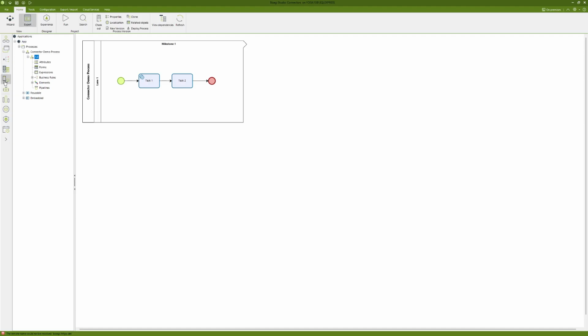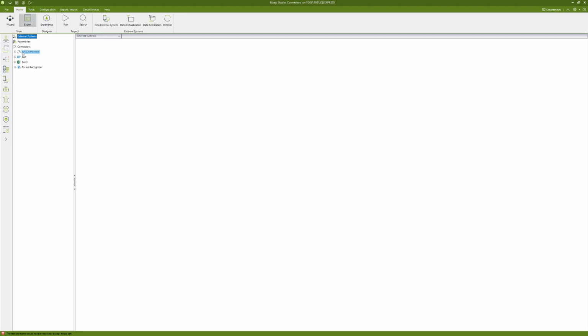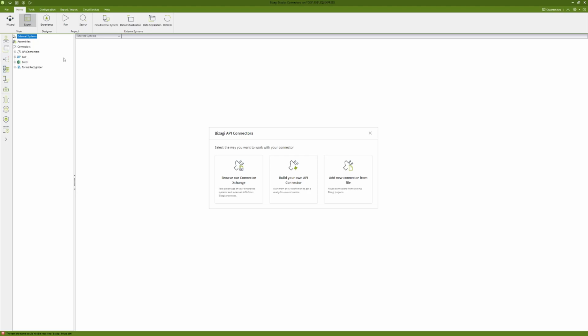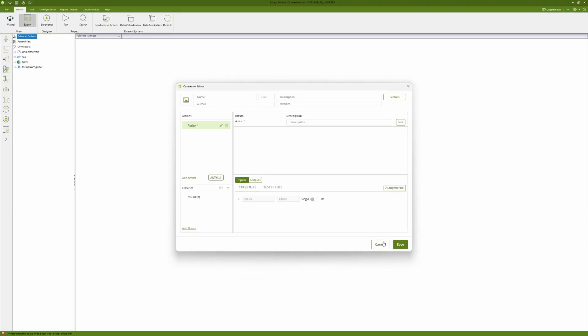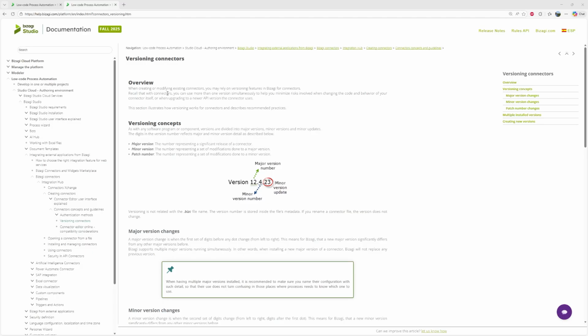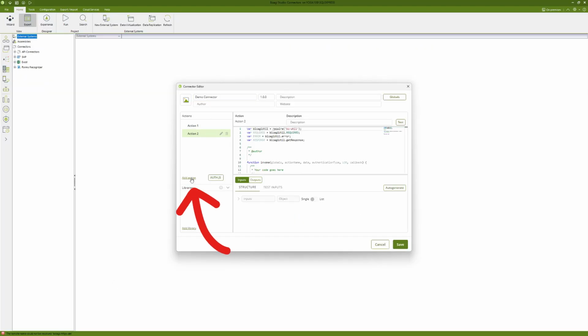You can find it in expert mode under API connectors when adding new connector. When selecting building your own, you'll have multiple choices. Custom connectors is the one you're looking for. At the top, you'll have main metadata about the connector as a name, version. When working with the versions, it's important to understand how versioning works in Bizagi Studio. In short, I recommend to increment only the patch number because then there will be no need to maintain multiple versions. On the left side, you can add as many actions as you need.